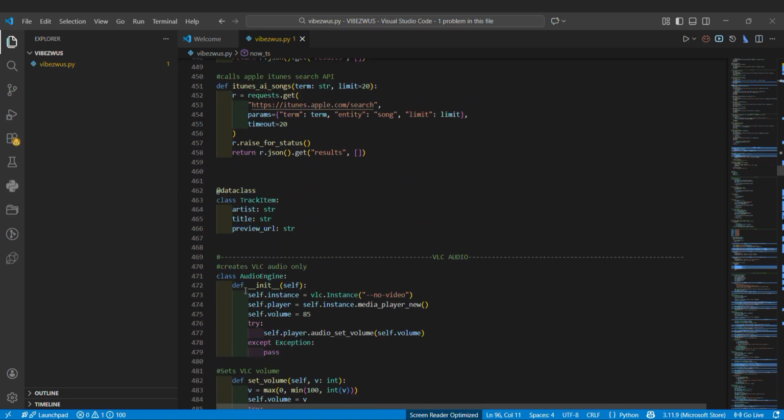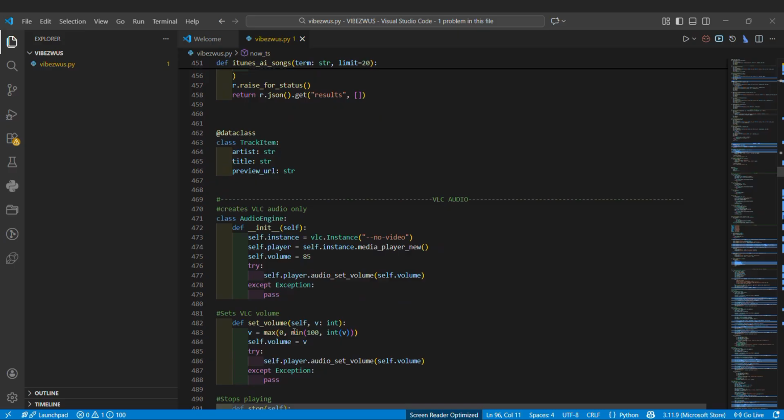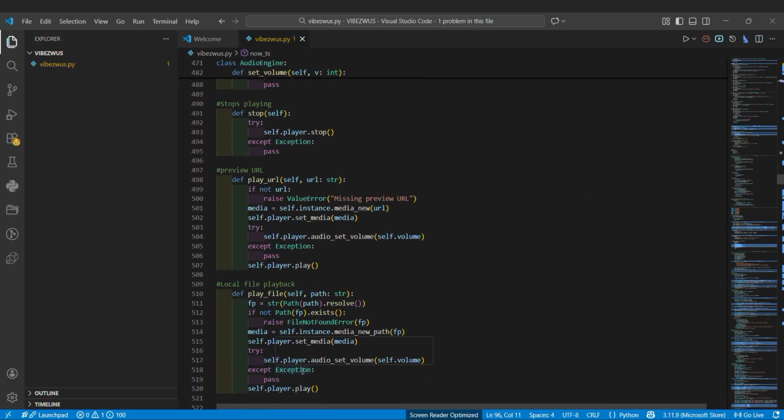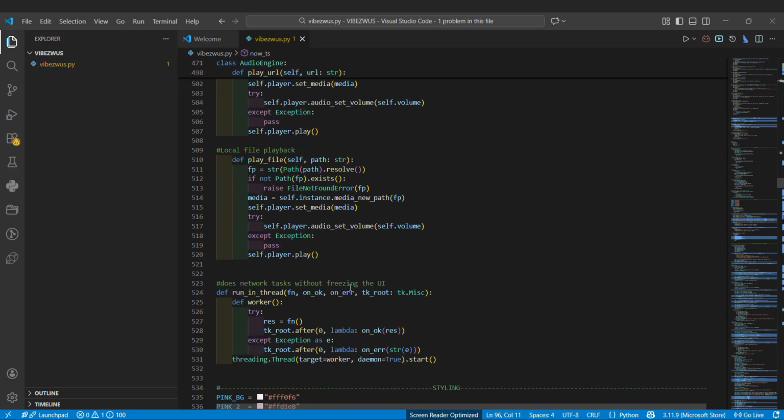Next is the VLC audio engine. So I define the audio engine which wraps VLC. In this one I create a VLC instance with audio only. Then set volume changes the volume safely. Stop stops the playback. Play URL streams a song preview from the internet. Play file plays a local file through my app, but mostly it streams previews.